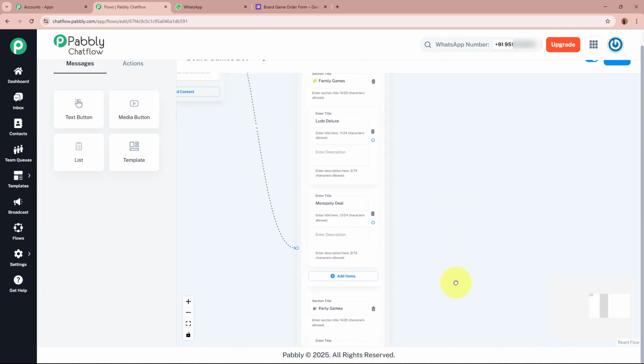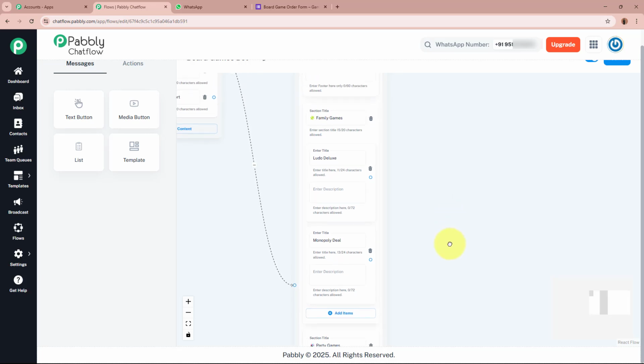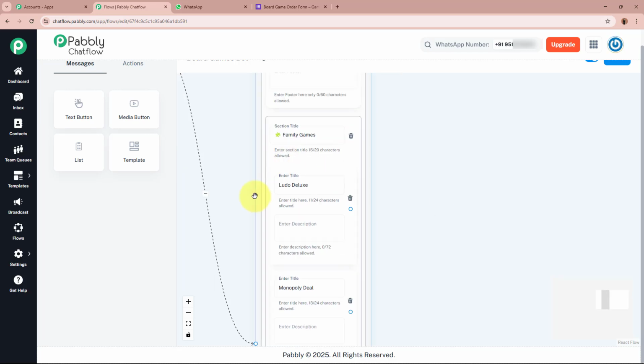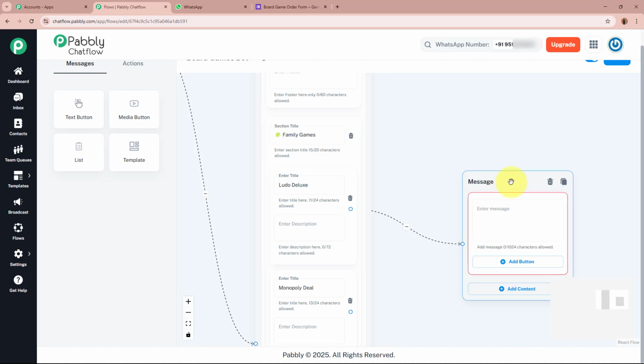You can see right over here. So now, if the customer is going to select this board game, that is Ludo Deluxe, I want to send them a description of this Ludo Deluxe. With that, I want to send them an option to place an order as well for this game. Now for that, I'm going to drag this point over here and drop it in this field and select the content type as text and button.